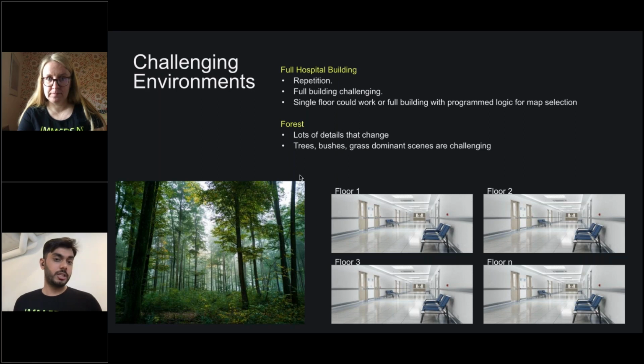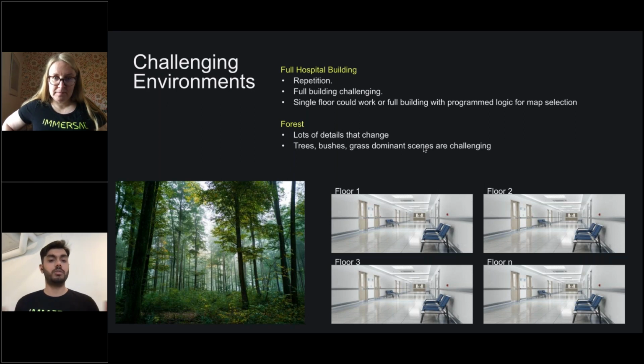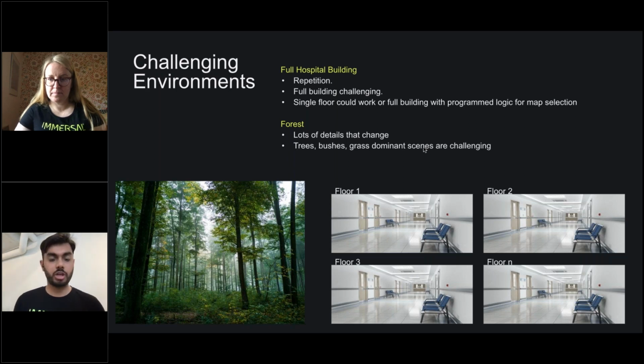And forests: there are a lot of details that are changing. If there is wind, the trees are moving, and of course the bushes and grass and everything is moving. So there are a lot of tiny features and they are always moving, so it is hard for the tech. And also a very little effect of weather will change the environment completely.